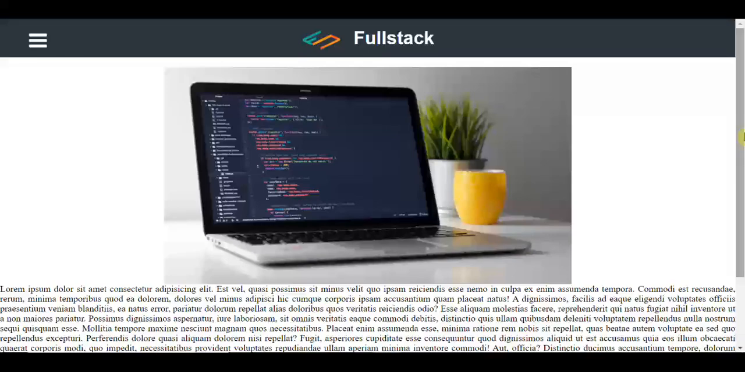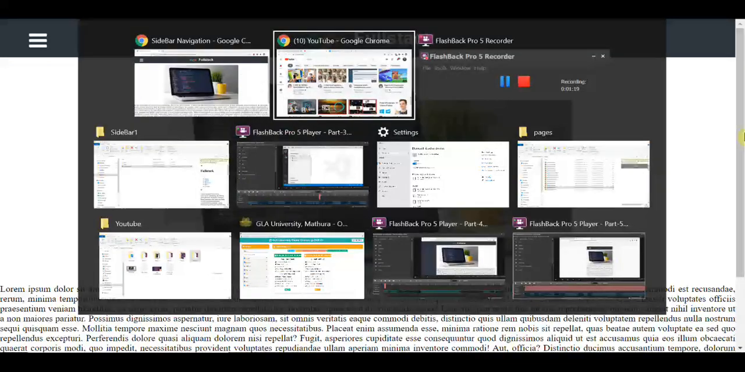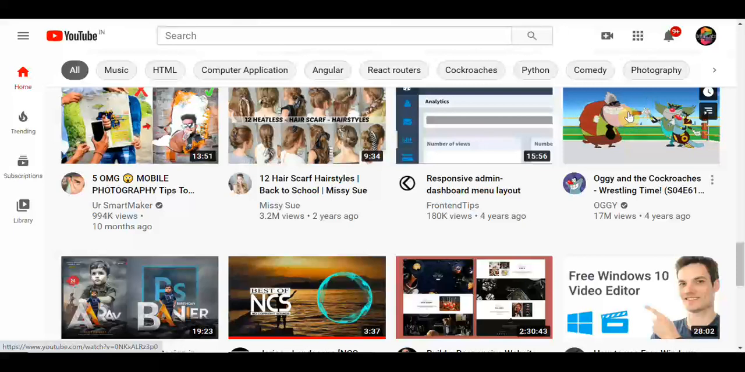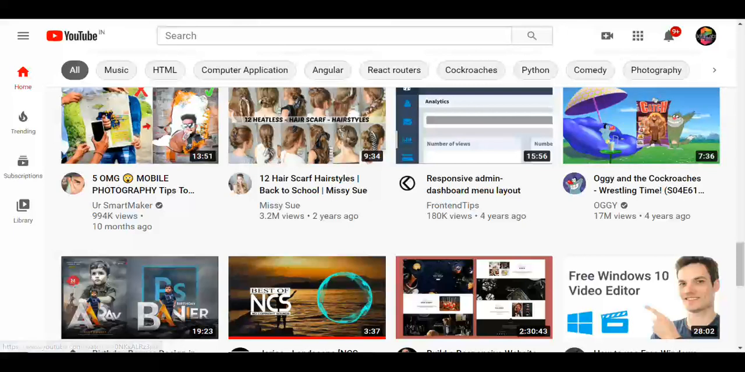Welcome guys. Today we will work on sidebar navigation. Sidebar navigation is an important aspect of every web application. Major web applications like Gmail, Facebook, YouTube use sidebar navigation.